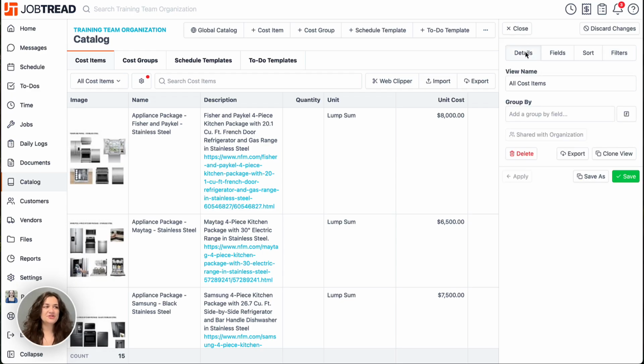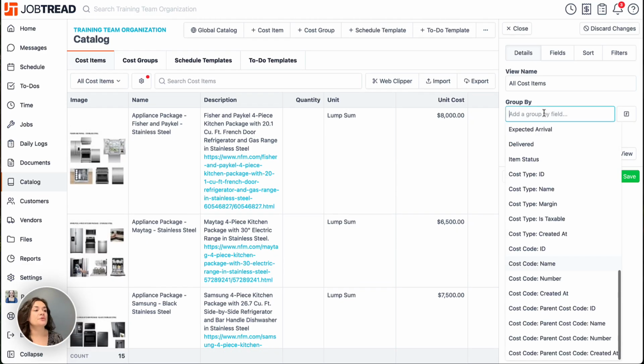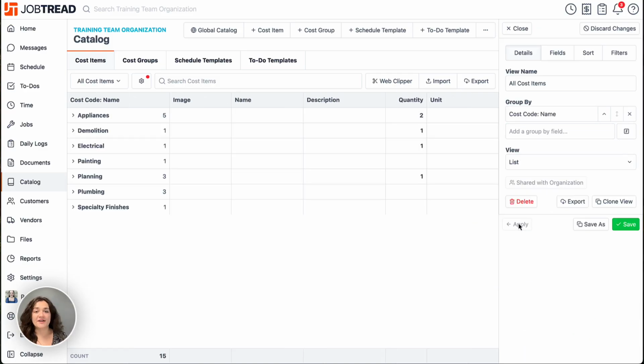And then finally, let me show you details. Here at Details, you can use Group By to go ahead and organize your data even further. I'm going to go into Group By and group by my cost code. Now that I'm grouping by cost code, I'm further seeing my kitchen items under appliances or demolition or electrical or whatever cost code they might be in.